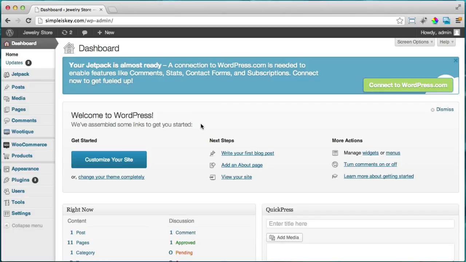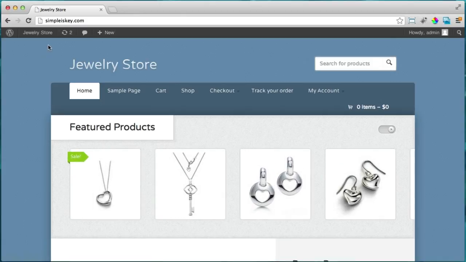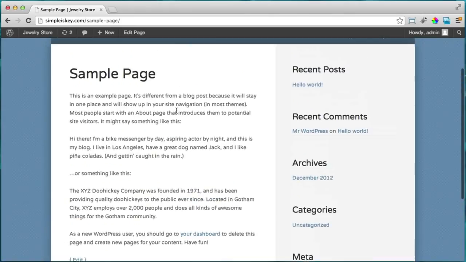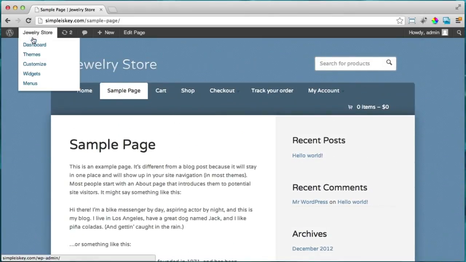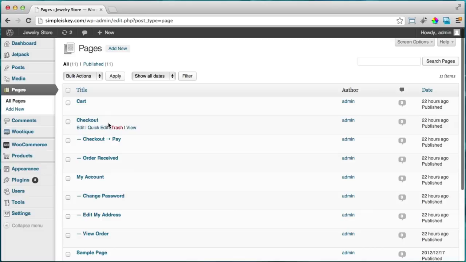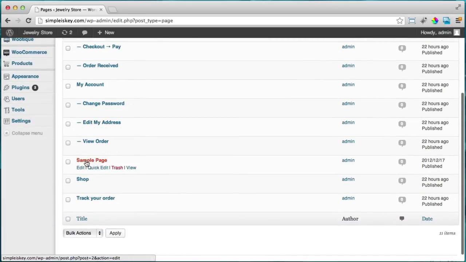The next thing we're going to do is delete the sample page, because after all, it's just a sample page. So we see our sample page right here, and it's not that cool. So let's delete it. Let's go into our dashboard, and if you ever get logged out of your dashboard, you just go to yourwebsite.com/wp-admin, and you can log back in. All right, so we go into our dashboard and we click on Pages, and we find that pesky sample page, and we just click Trash.